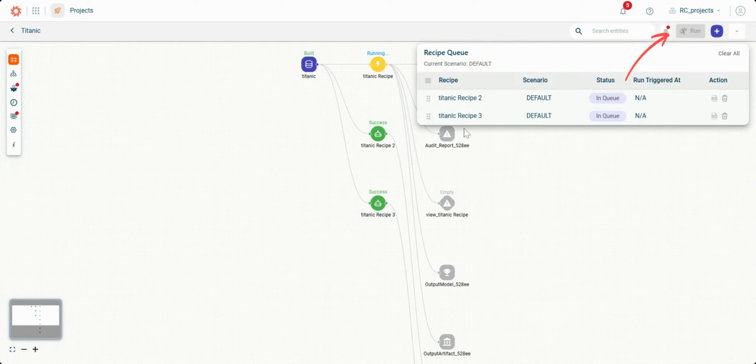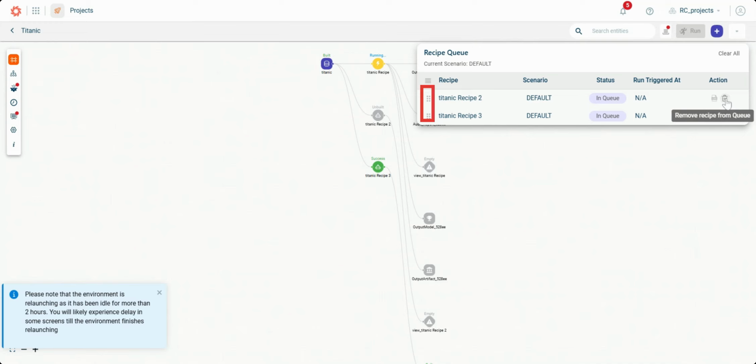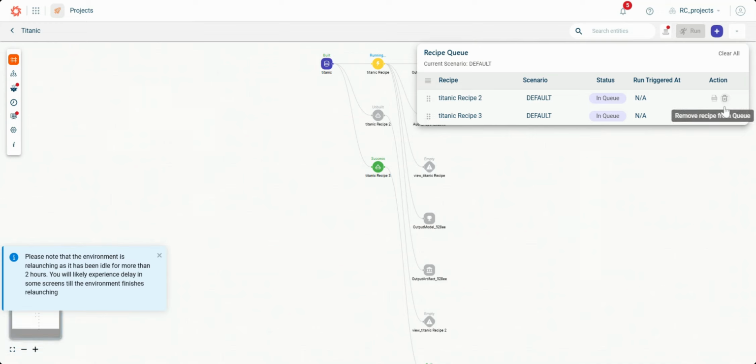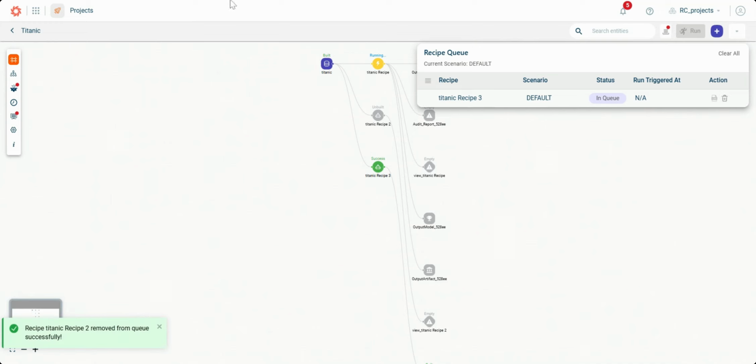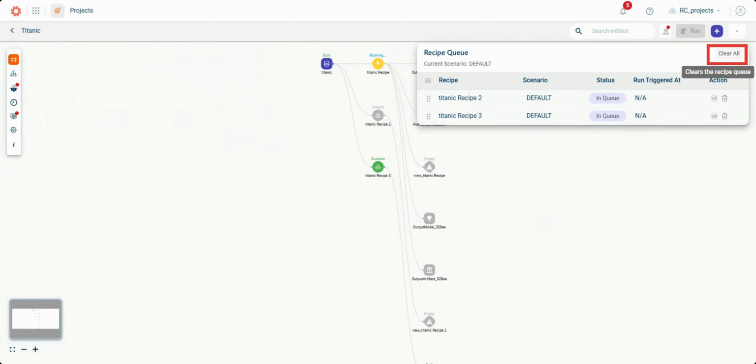In the recipe queue, you can see detailed information for each recipe, including name, scenario, status, time triggered. You can manage your queue effortlessly. Remove a recipe from the queue using the delete icon. Reorder recipes to change their execution sequence. Click Clear All to reset the entire queue.